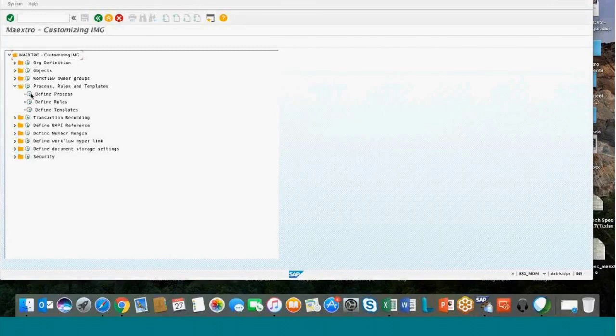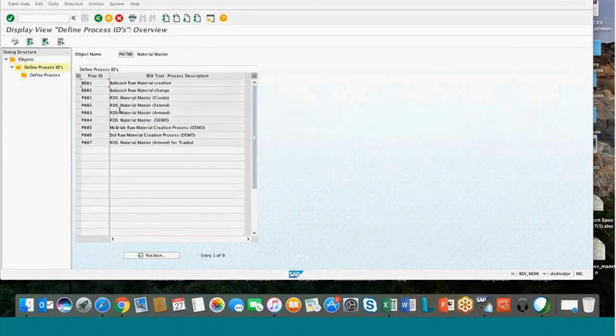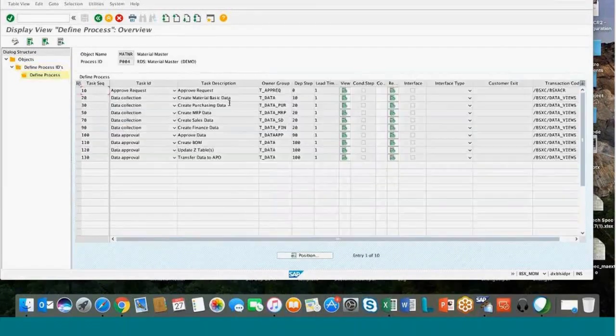you can see I can drill down into process rules and templates. So I'm just going to quickly show you. You select the object here, which is a material master. Against one object, you could have more than one process. So that's my demo process. And then you see this is how you build up your process. You add the steps, you remove the steps as you like. You create the owner groups, you create the dependencies where you like, you have the lead times. Against each of them, you can also define what views the user needs to have access to. So a very simple way of doing things.